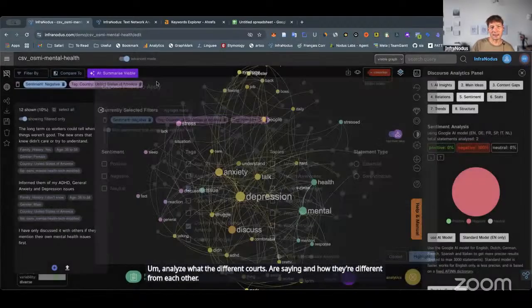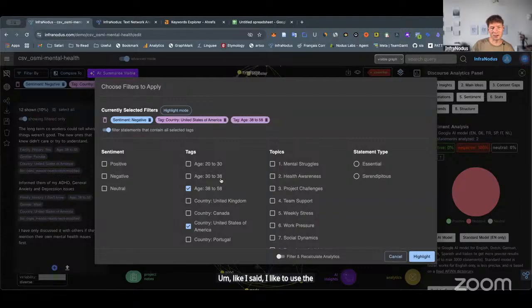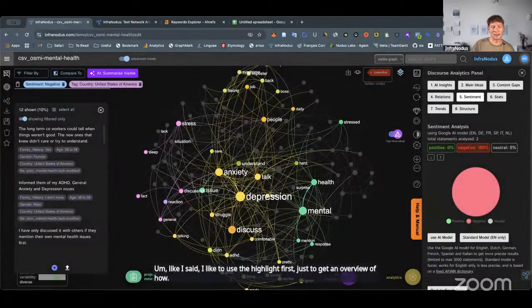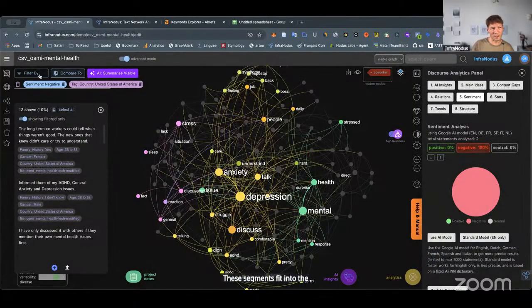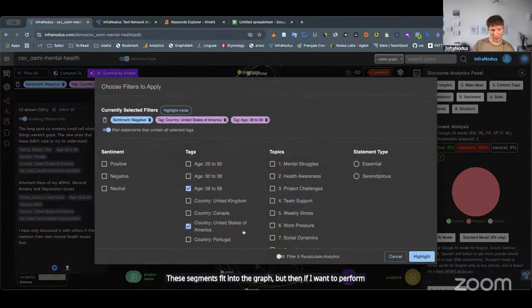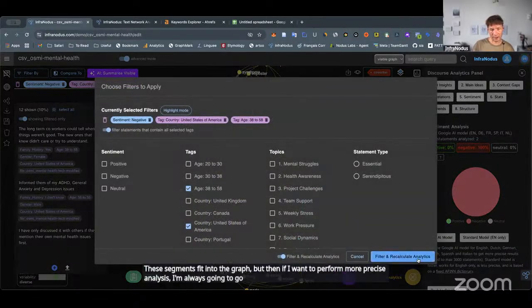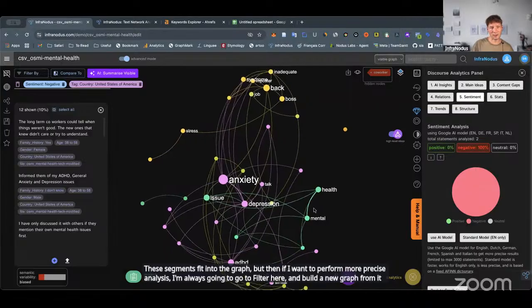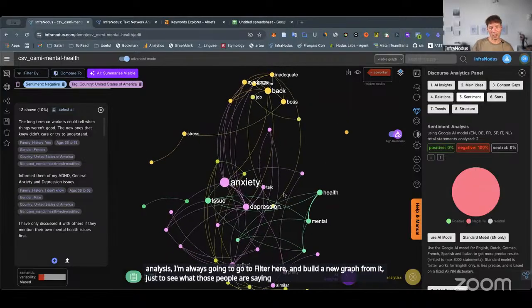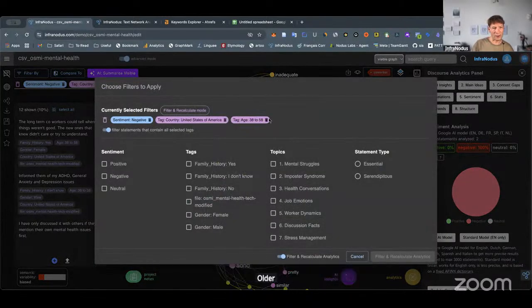Like I said, I like to use the highlight first just to get an overview of how these segments fit into the graph. But then if I want to perform more precise analysis, I'm always going to go to filter here and build a new graph from it just to see what those people are saying. Okay. So there I see that they're talking about their inadequate boss, imposter syndrome, older age. Now I remove the age.